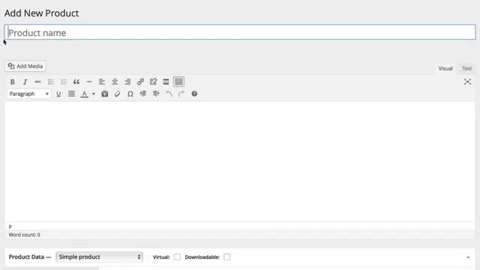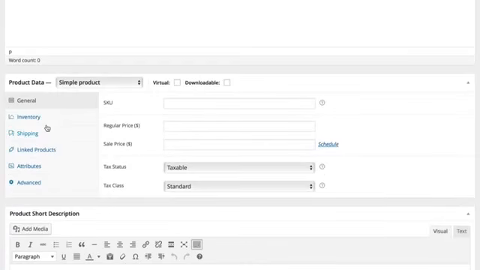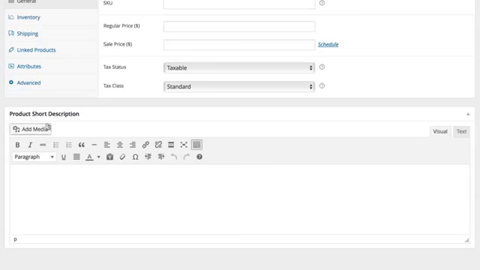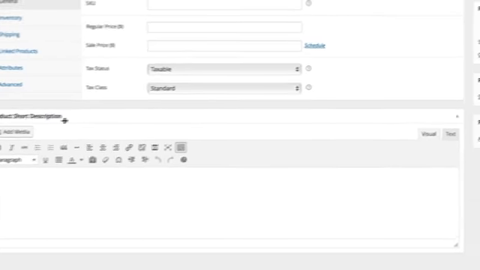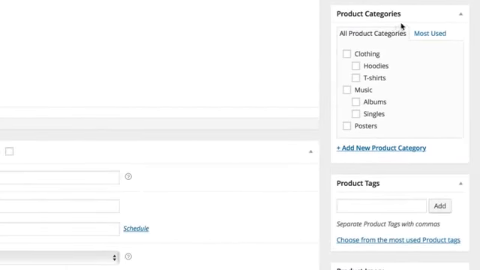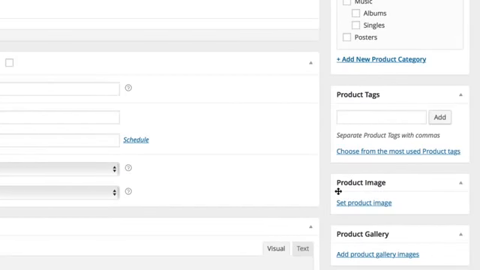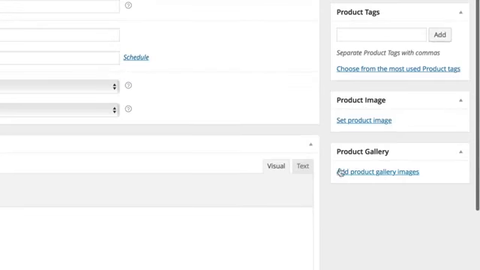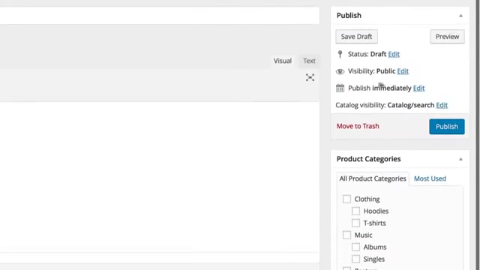You'll see a product name field at the top, then a content editor field, then there will be new meta boxes for product data and product short description. Over in the sidebar, the new meta boxes will be product categories, product tags, product image, which is normally the featured image, and product gallery. Those are below the normal published meta box at the top.